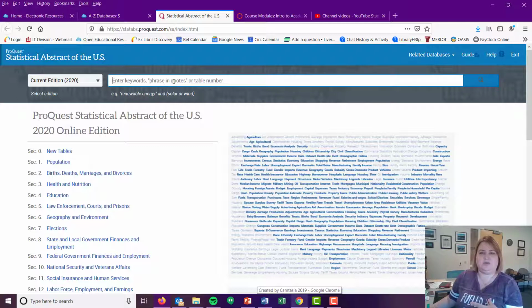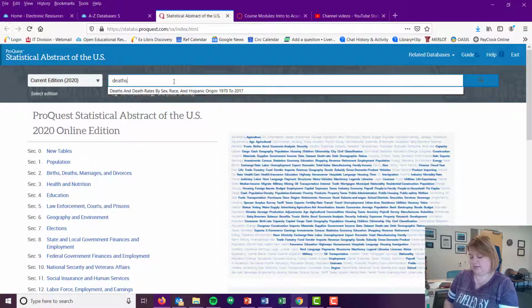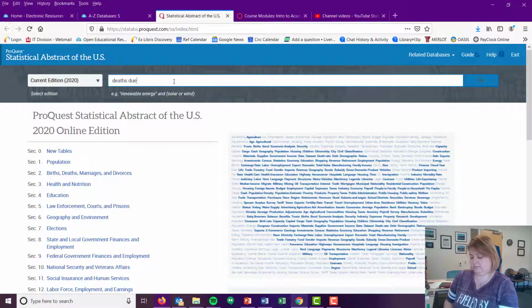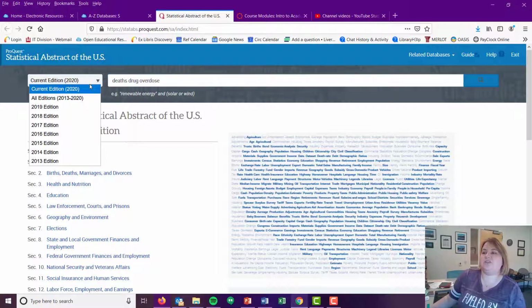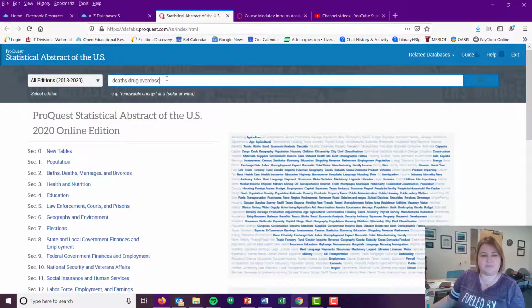So let's say we are looking at deaths and drug overdose. Let's see what I get. All right, so when you're searching with this, you have the current edition, which is for this year. I tend to search for all years. It's going to give you a wider scope, so I do change that drop-down menu.